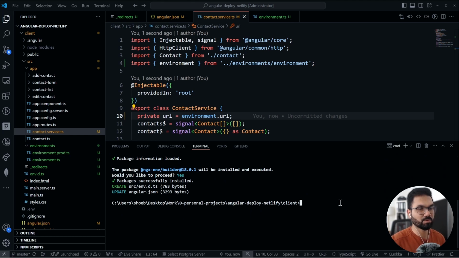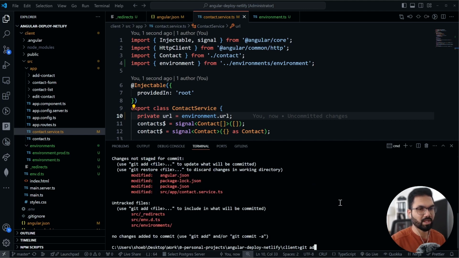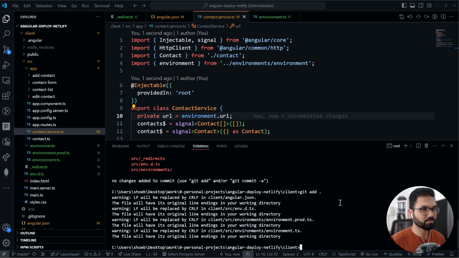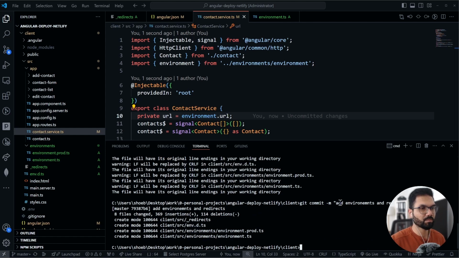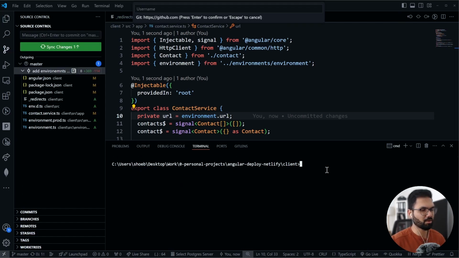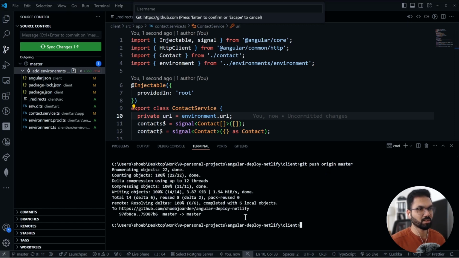The next step would be to push it to your GitHub. So what I would do is to see what the status of my GitHub is. I will add everything there. Then I will create a commit. Let's say I gave here add environments and redirects. Yeah. So now I will be pushing the changes to my GitHub. So I will write here git push origin master, and then I will need to give the token. If I sign in, yep, it's pushed.